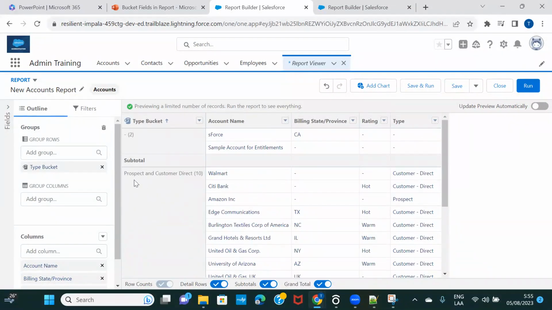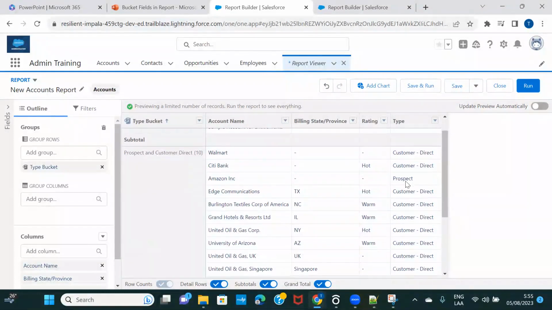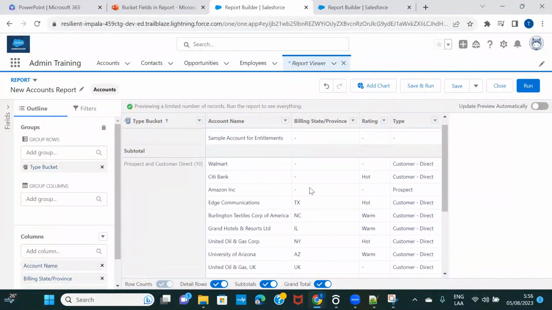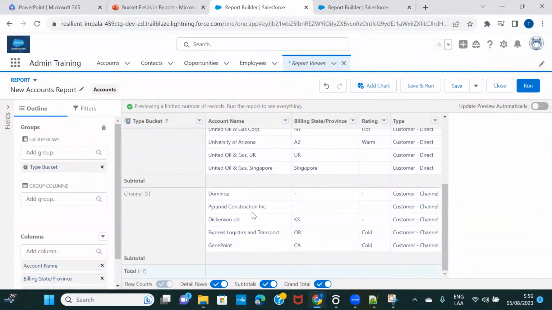So the first bucket was prospect and customer direct. So any account where the type is prospect or customer direct will show up under here. If you see, Walmart is customer direct, Citibank is customer direct. This particular account was prospect, so it is showing prospect. So all the accounts where the type is either prospect or customer direct are coming under this bucket. Similarly, the channel accounts are coming under the channel bucket. Okay, so all these accounts have the account type as customer channel.